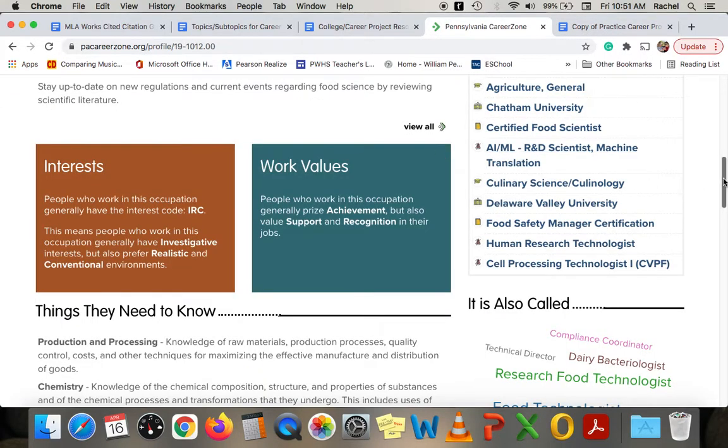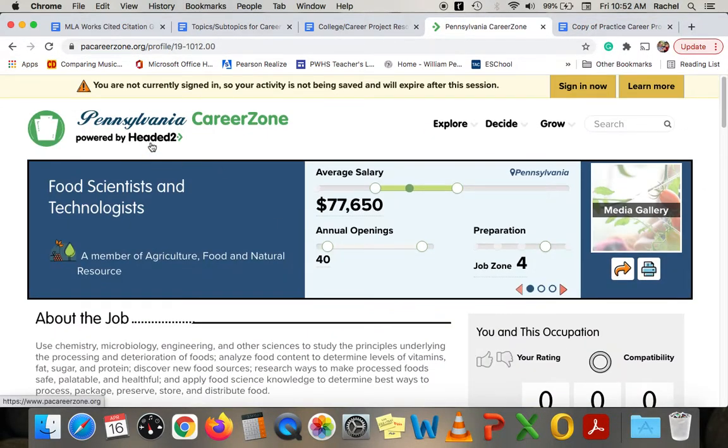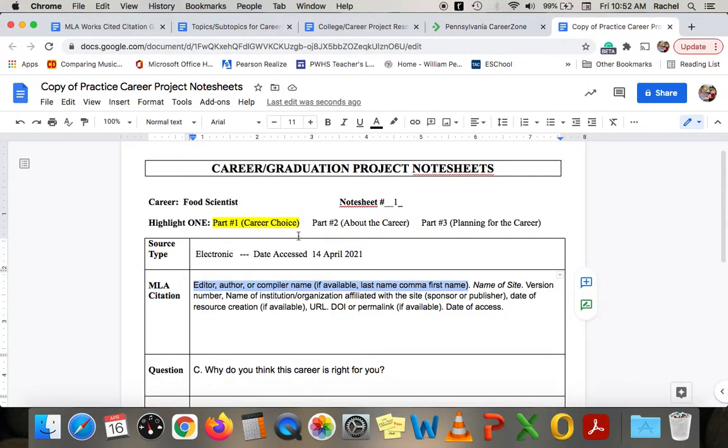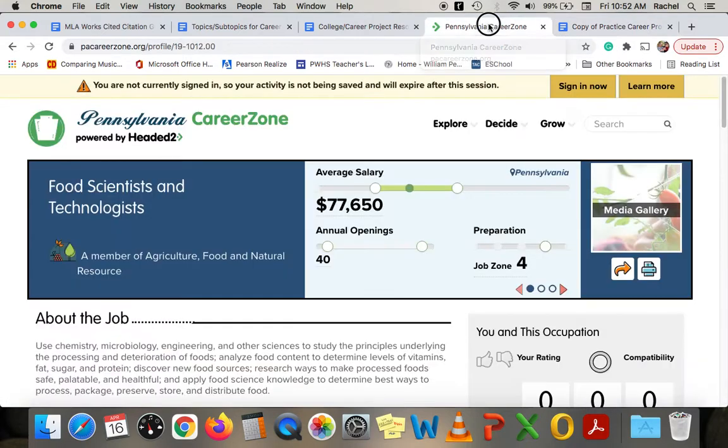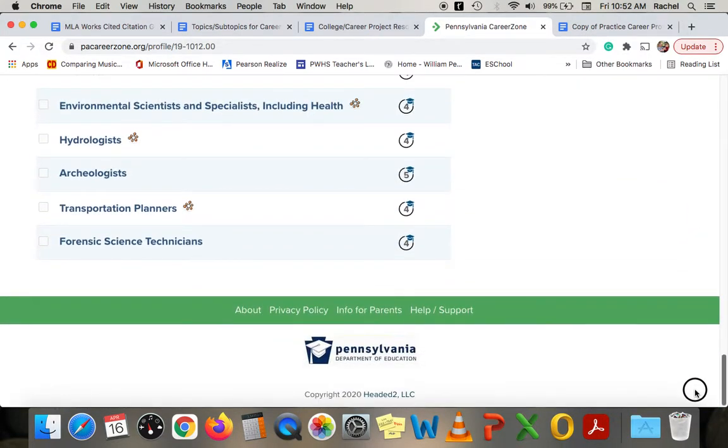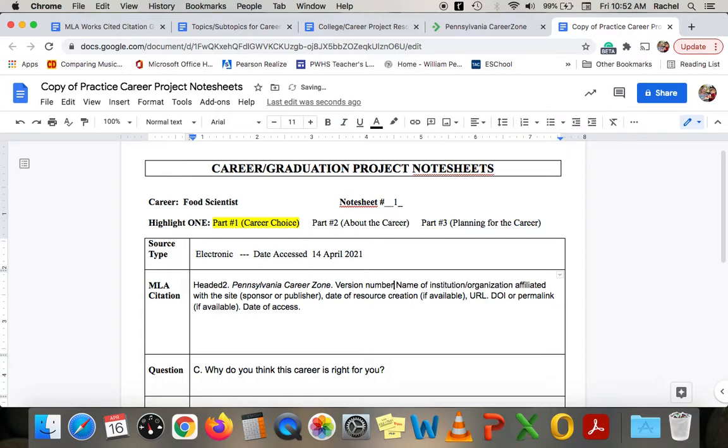So if I'm going back and forth, you can see that this is where the compiler, the author, the editor is listed. And the name of the site is Pennsylvania Career Zone. There is no version number. It would say it either up at the top or all the way down at the bottom. So I'm going to go ahead and delete this.